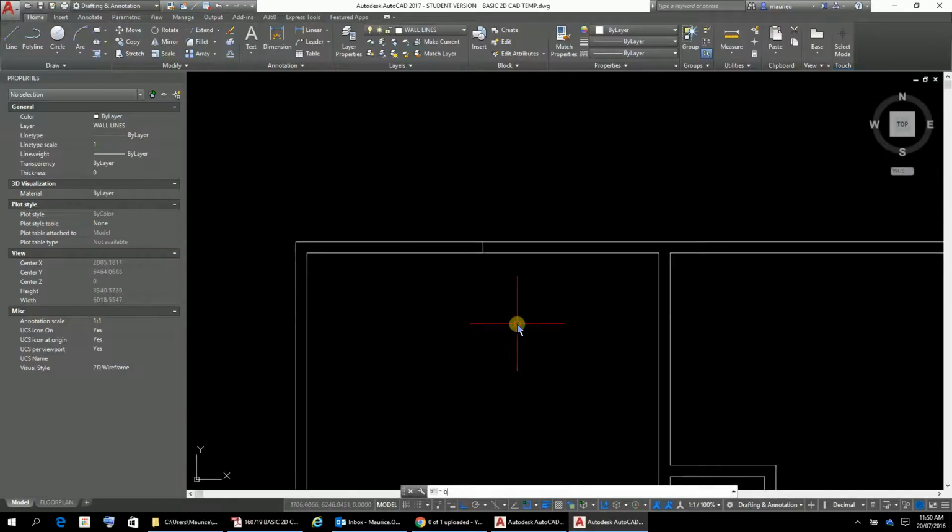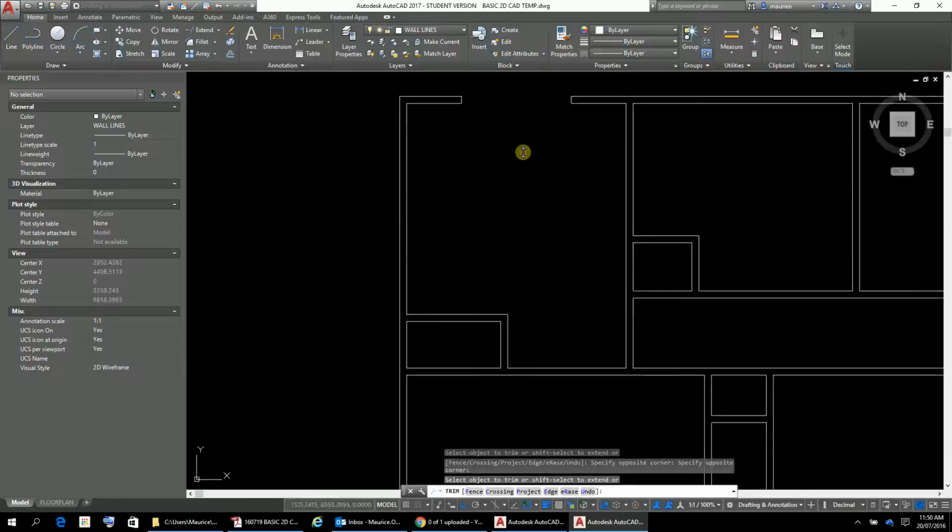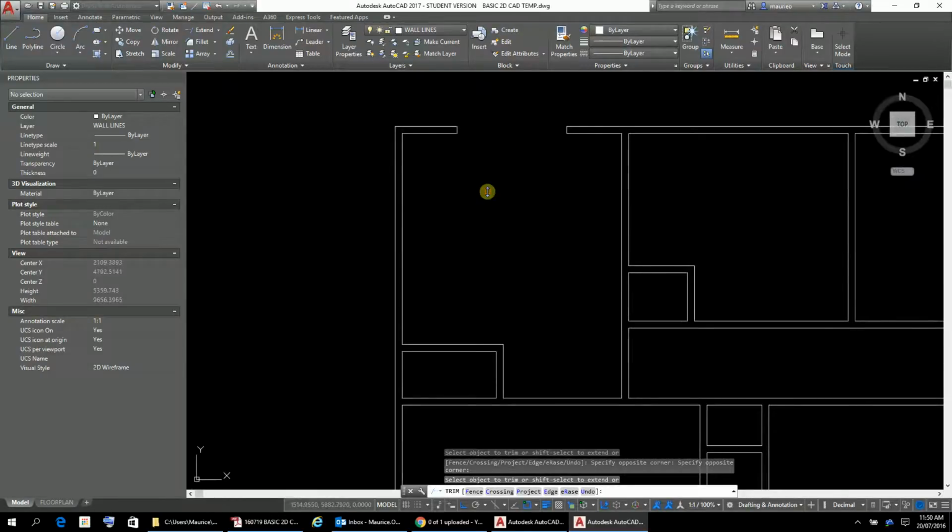So offset, enter, 700, enter, enter. Oh, no, that's not right. Offset, enter, 700, and I'm going to put that there, one that side, one that side. Right, and then I can just get rid of that one there, just delete that, and then trim, TR, trim, like so, and that puts that window in there. So that's my wall line there, that's that window in there.